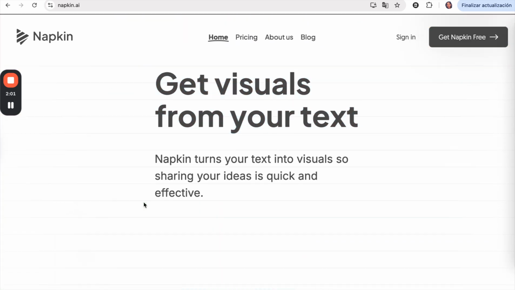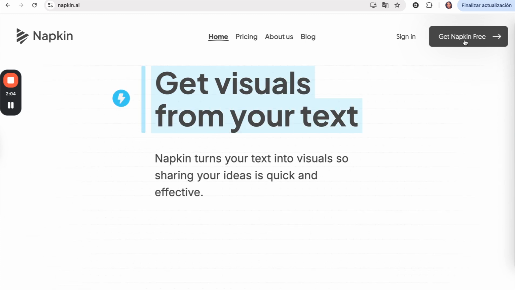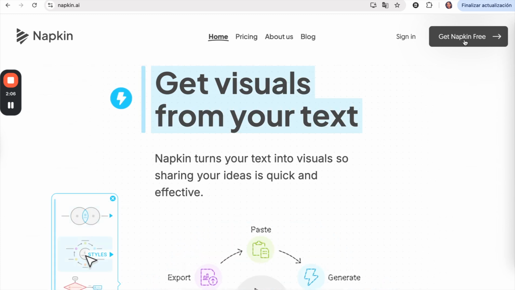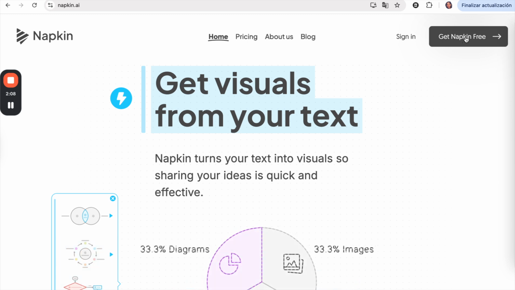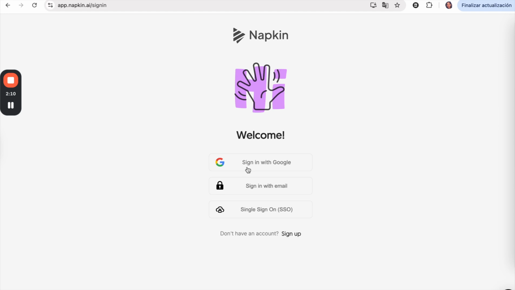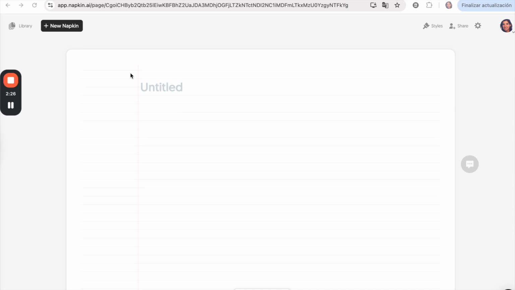The first thing you have to do is to get an account. In my case, I'm going to log in with my Gmail account, but if we click on here, then we have the possibility of joining with a Gmail account or with an email. So that's the first thing you have to do. In my case, as I mentioned, I'm going to sign in with my Google account. So here I am. As you can see, there's a blank document. It's not a document, but it will be a document.